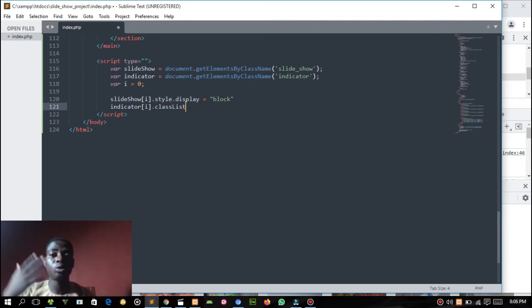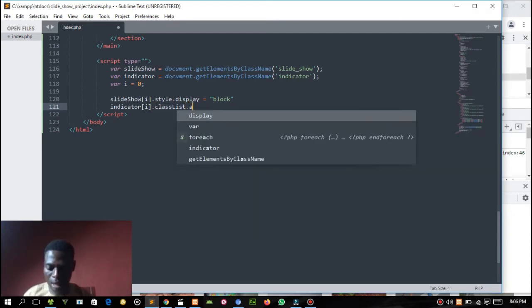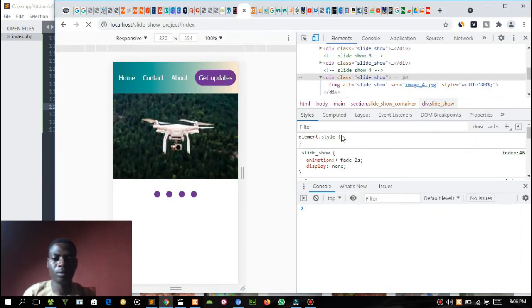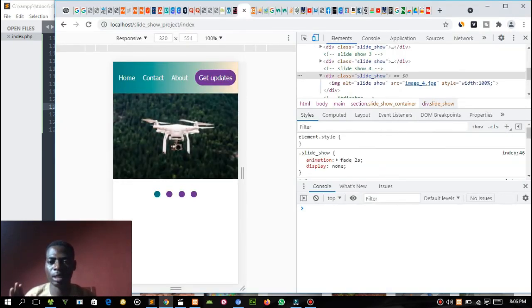That's basically how to add into an existing class, or create a class. So dot add, then the class name that we created, active. classList: I'm getting that class, then I want to add active. So this is it, the first one.